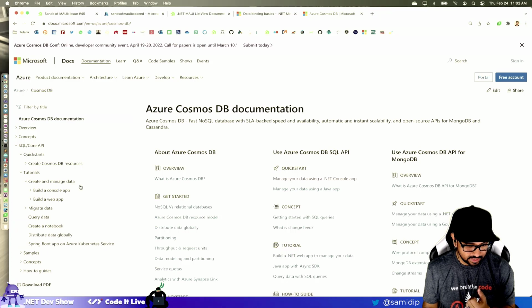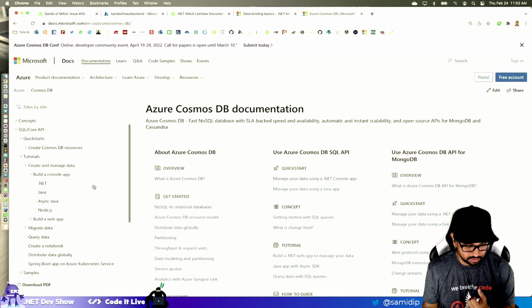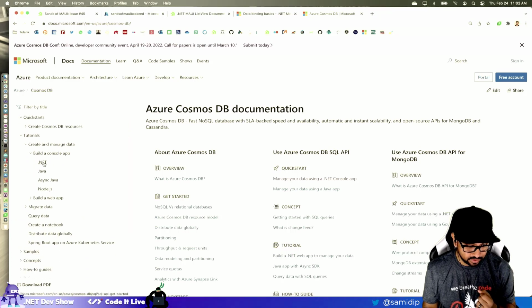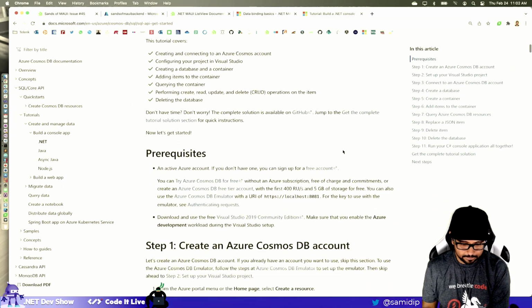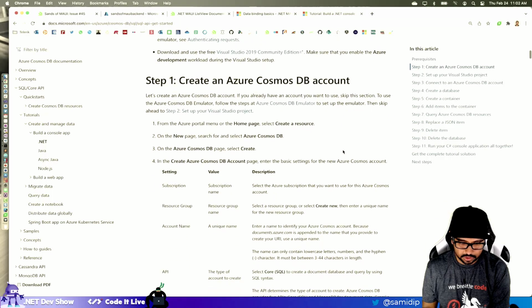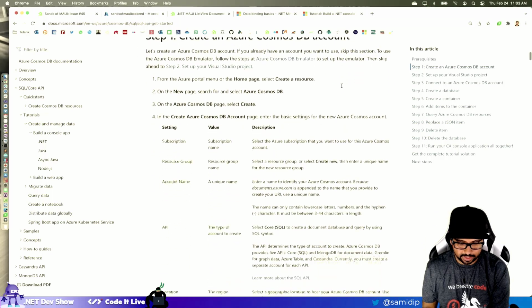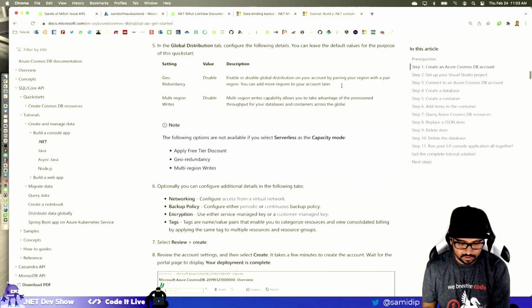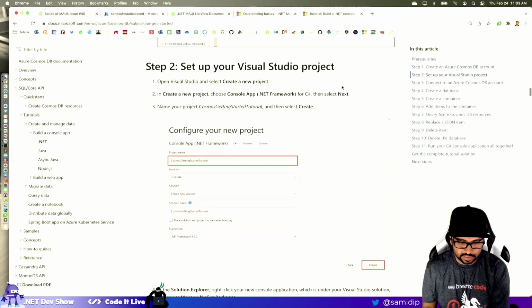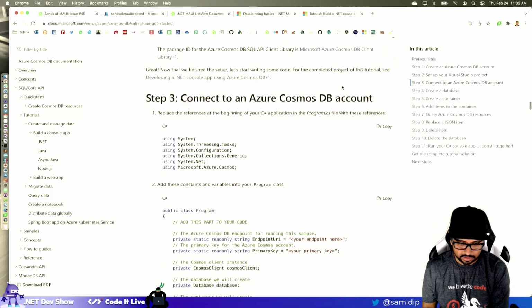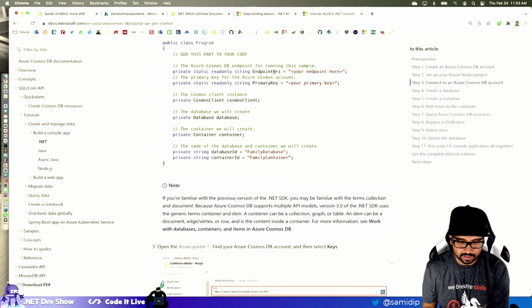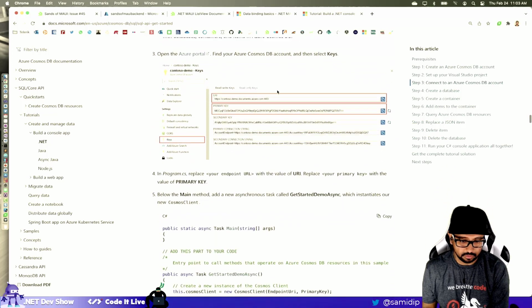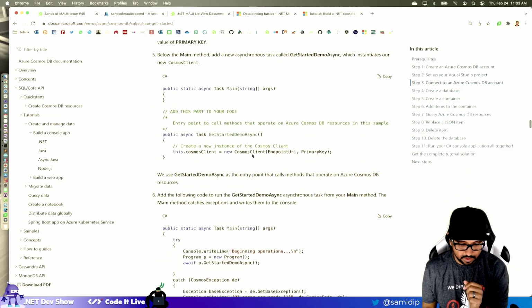Tutorials, create and manage data, build a console app, sure. Okay, you can do this in .NET and Java or Node.js. So they're starting from scratch here. Create a Cosmos DB account, I got that. What else? Set up your Visual Studio project, I got that. Connect to Azure DB, I got that. So it needs the endpoint URI and the primary key. I got that, which you will get from the Azure service.